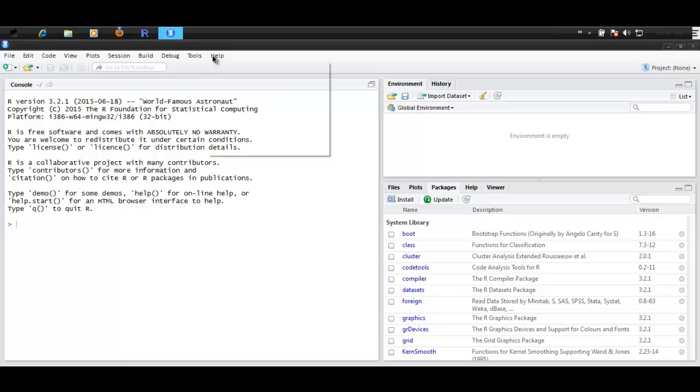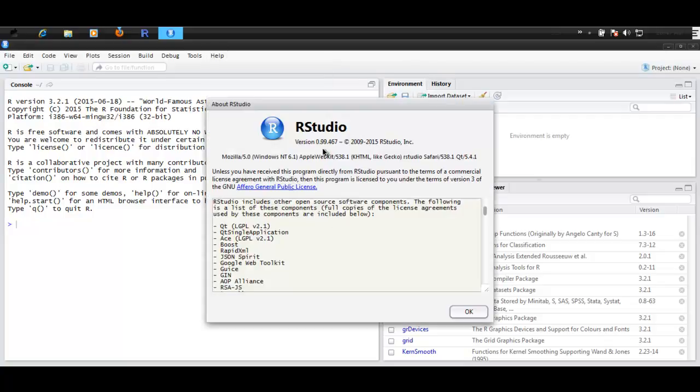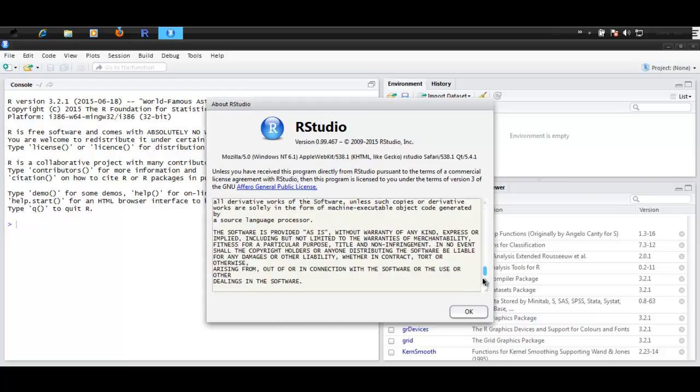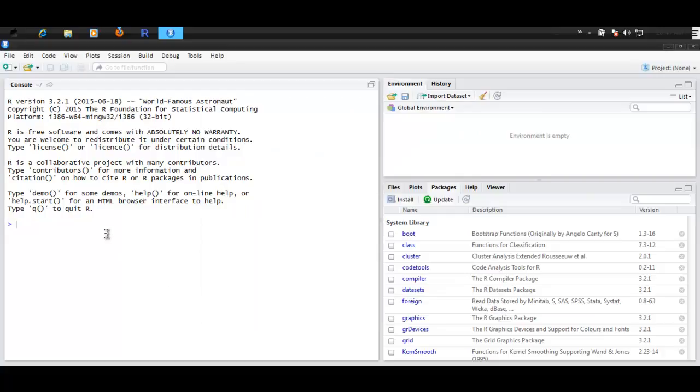So we installed RStudio version 0.99 and these are the open source components of RStudio. You need to scroll down if you're looking for some more information. So you just need to type ls bracket and it will show that there are 0 characters right now in the UI window.